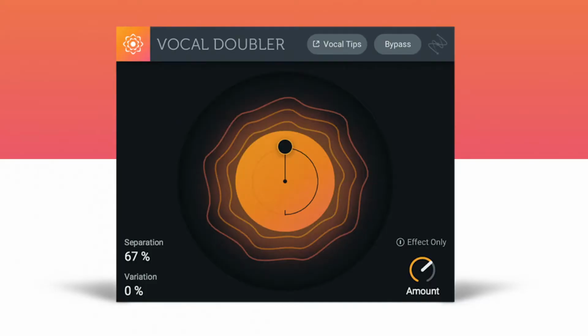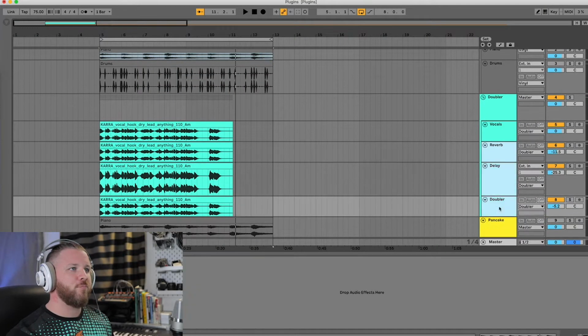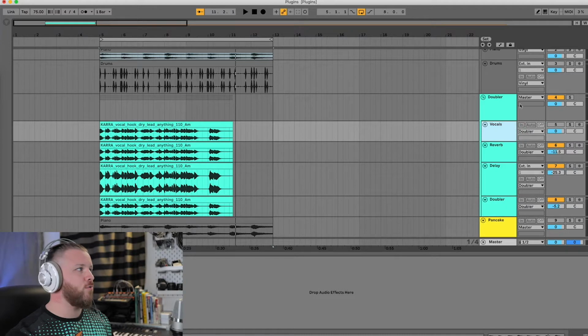The next plugin, also by Izotope, is a plugin called Doubler. This is a perfect plugin for vocals to really expand the vocal sound. Waves has a Waves Doubler, but this one is free, so it's definitely worth checking out. Here is what the clean vocals that I'm going to use sound like.